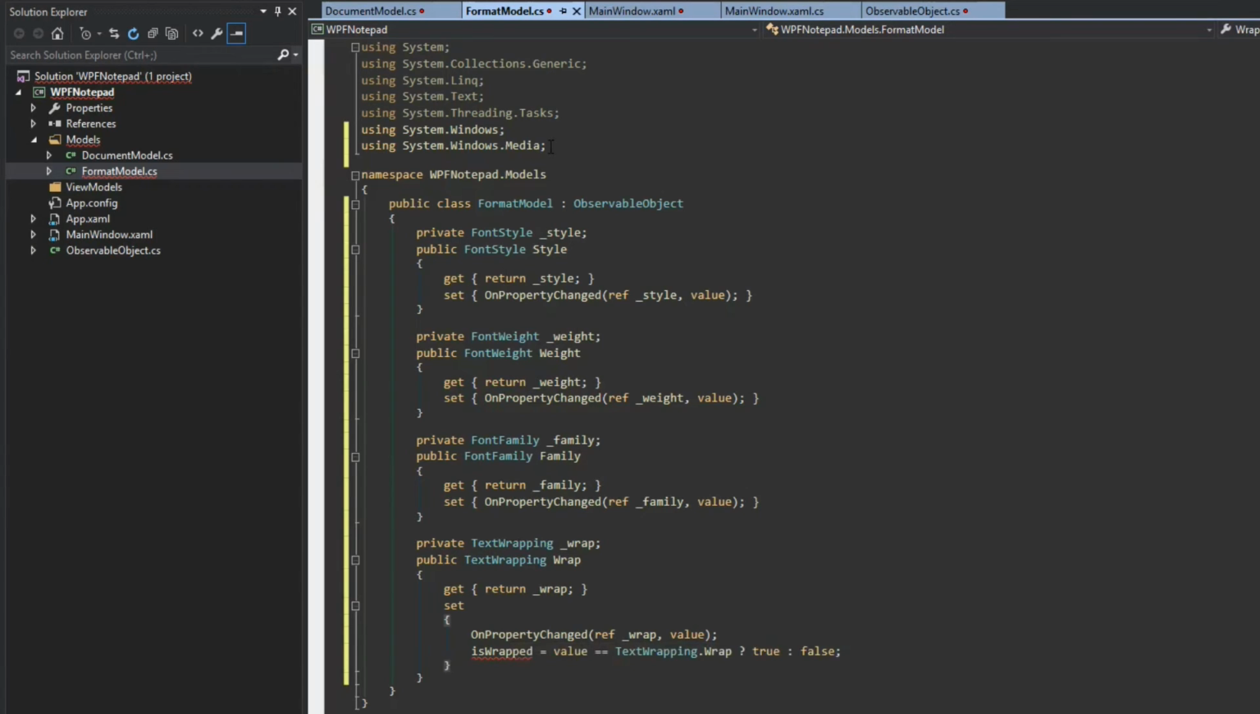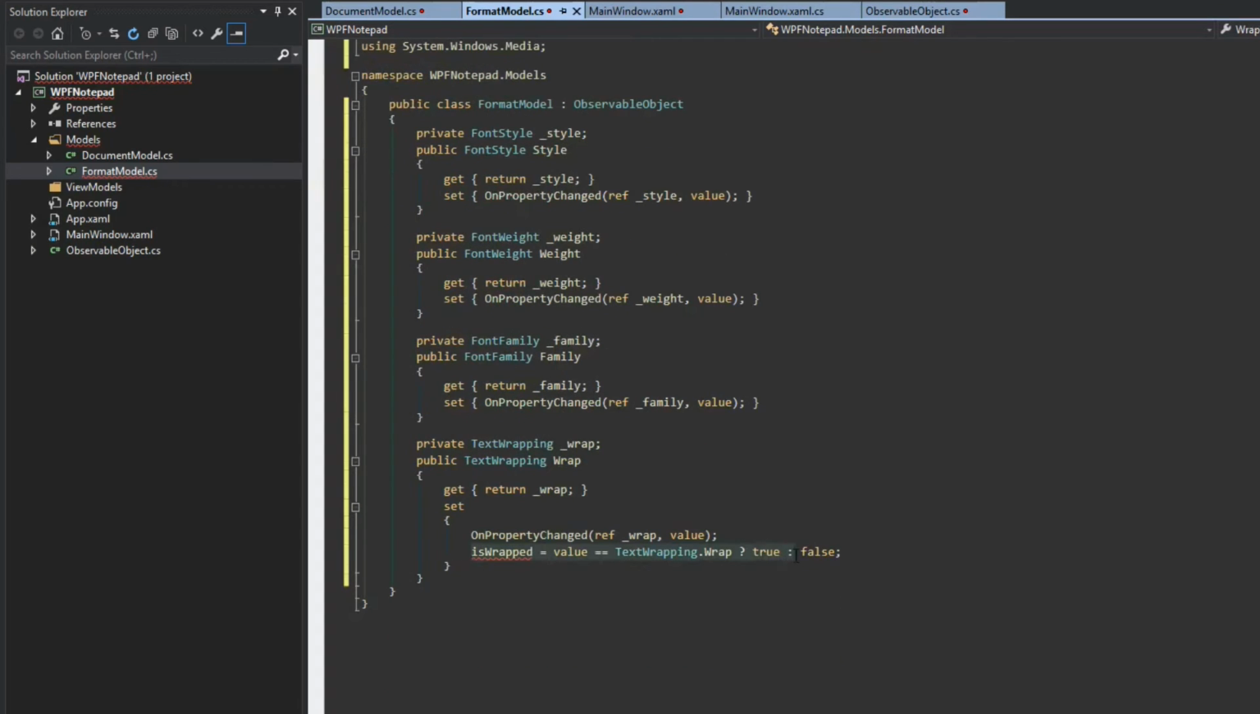One thing I do want to mention is we need to add in our System.Windows and System.Windows.Media for our font styles and our font family to be recognized in our file. Now I also have down here IsWrapped, which we have not created yet, but I first want to explain exactly what's going on here. Here we're using some syntactical sugar to set a value. Essentially we're going to set our IsWrapped property to a Boolean value. Now this Boolean value is based upon the value being supplied to our TextWrapping.